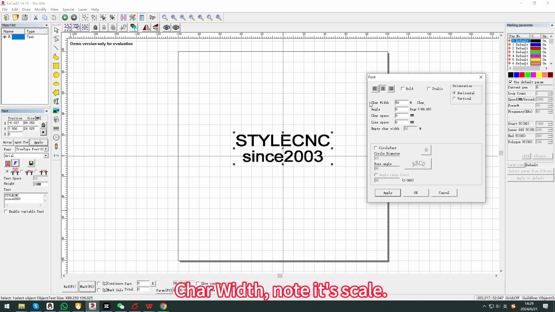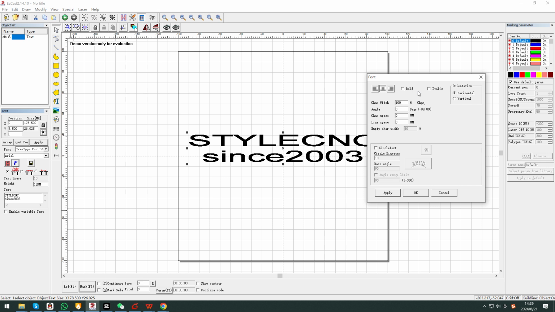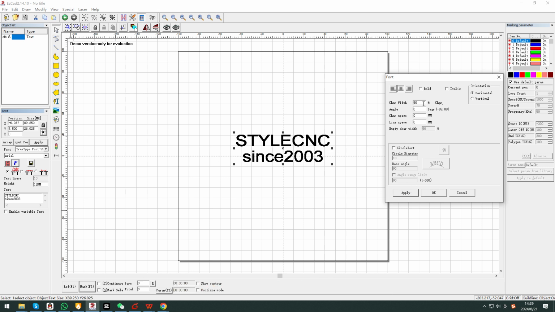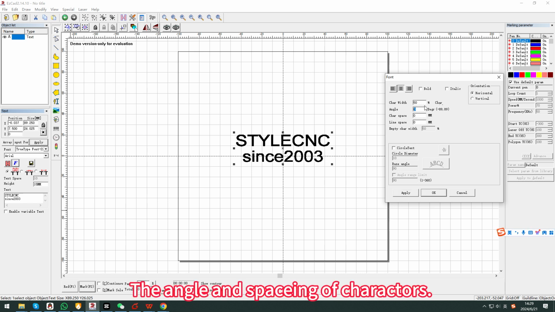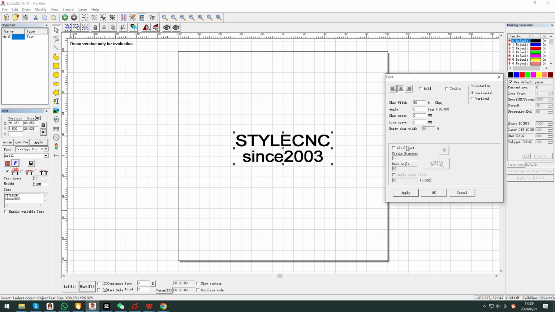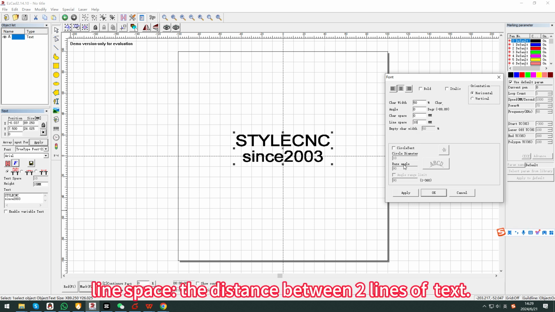Char width, note its scale. Change it to 100%. Not beautiful, 50% is good. Angle and char space: the angle and spacing of characters. Line space, the distance between two lines of text.